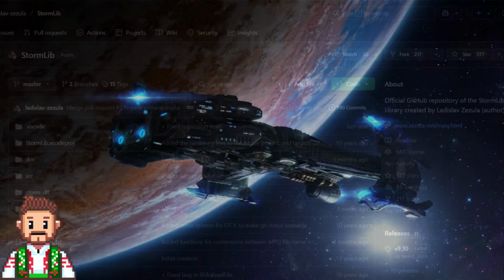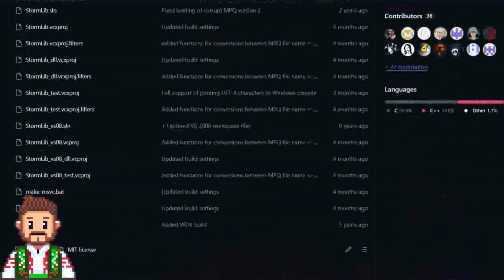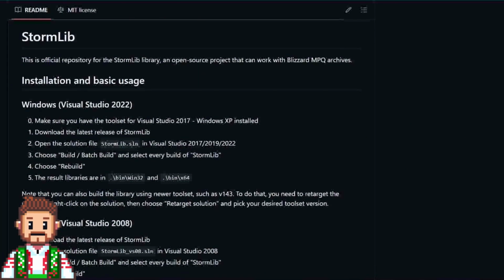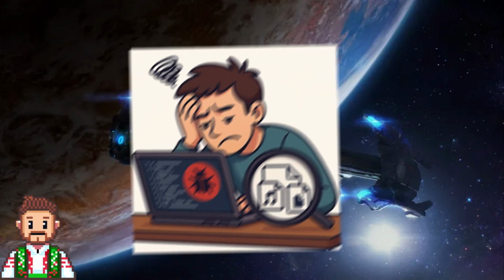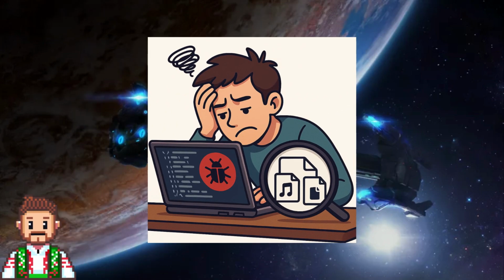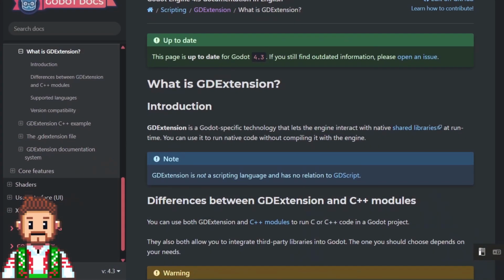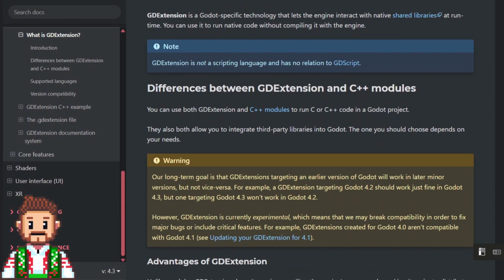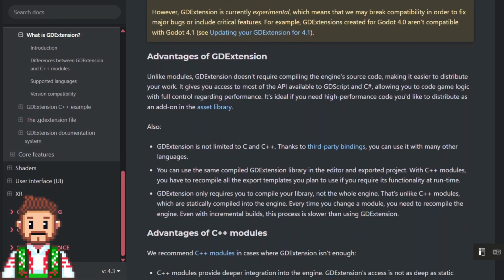Instead of building my own parser, I use StormLib, a powerful C++ library. It is designed to work with MPQ files and saves me a lot of time, as I won't have to spend time debugging my parser. To use it in Godot, I build a GDExtension around it. This way, I can extract files directly inside Godot.